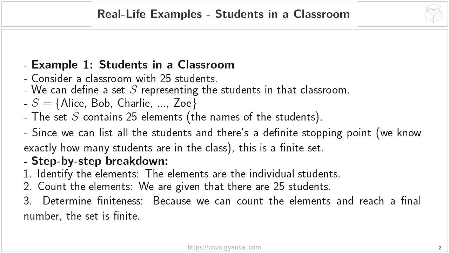This is a simple example, but it illustrates the core idea. If you can list all the items in a set and eventually stop, it's a finite set. We'll see more examples, including some mathematical ones, in the following slides, building on this same principle.